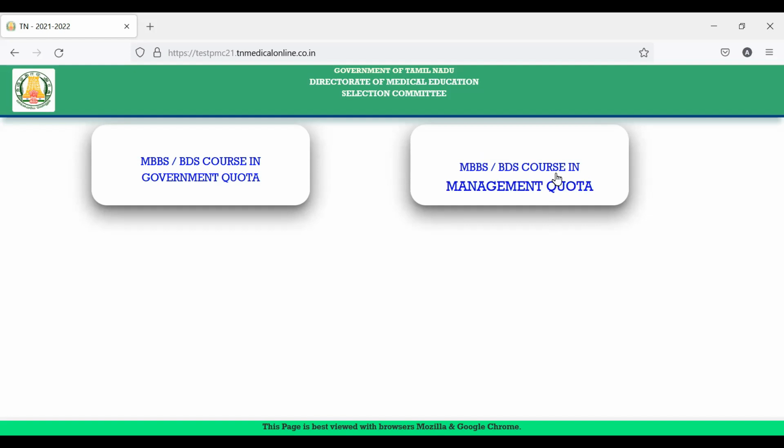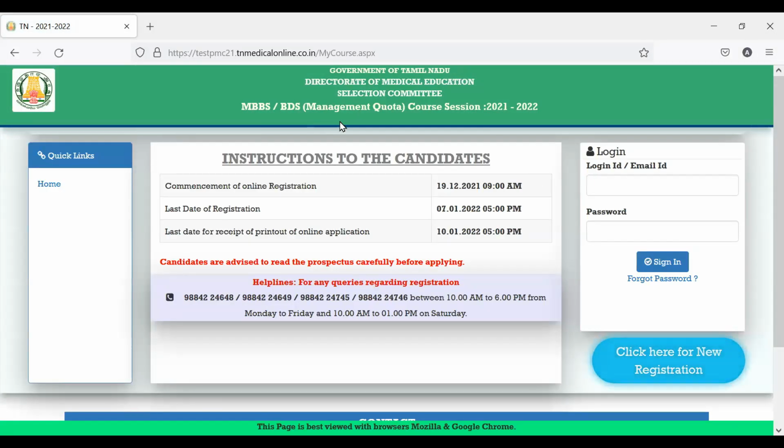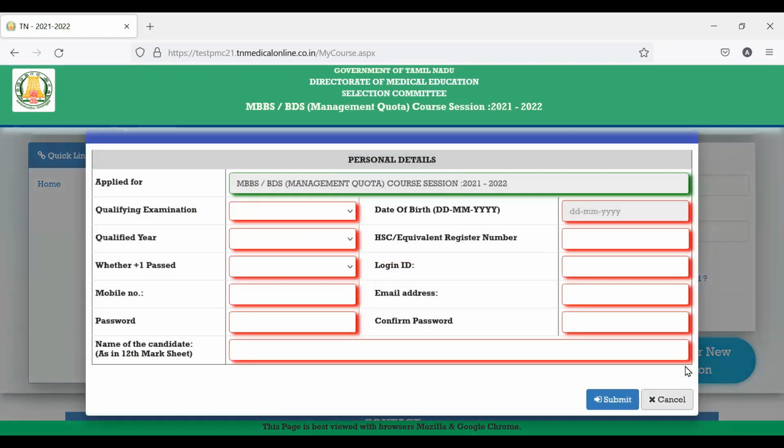Now, let me try to show how to do this registration. Let's click management quota. Once you click management quota, it will come to this page. On the bottom right, you see something called click here for new registration. So click that, and it will open this.